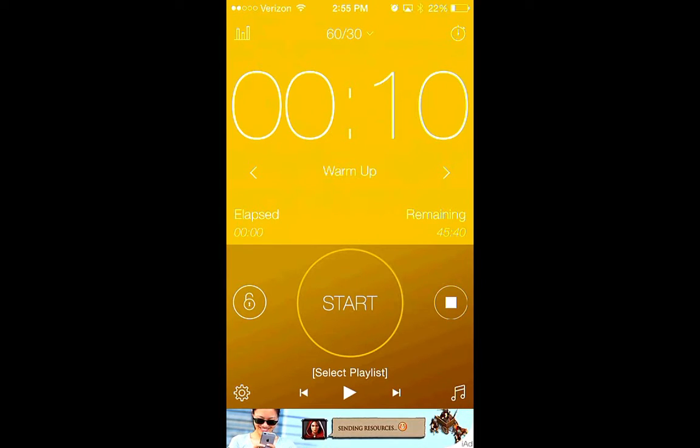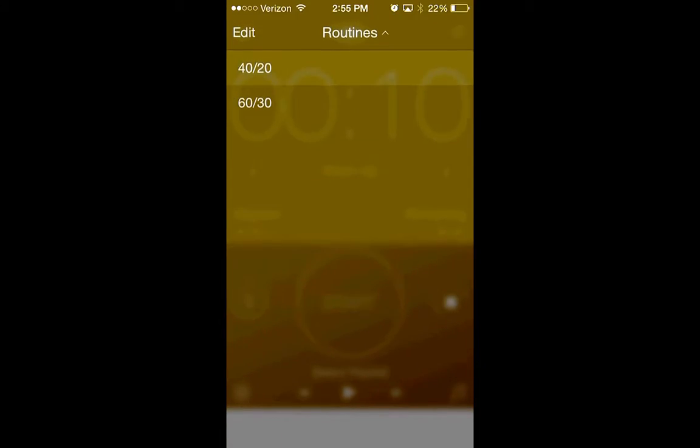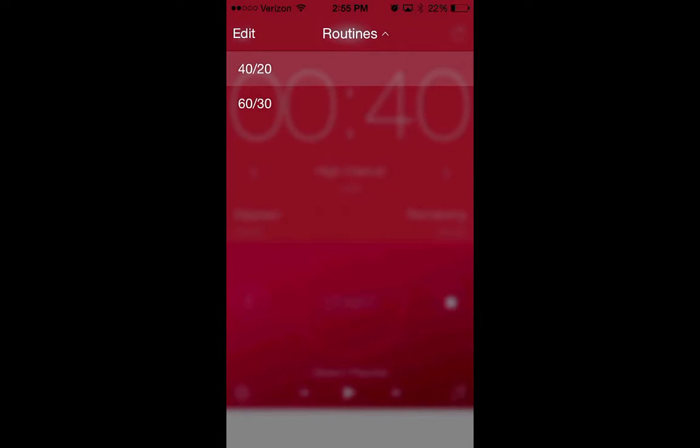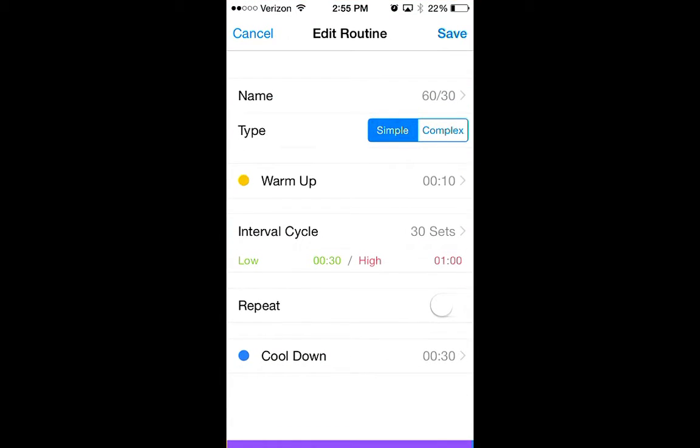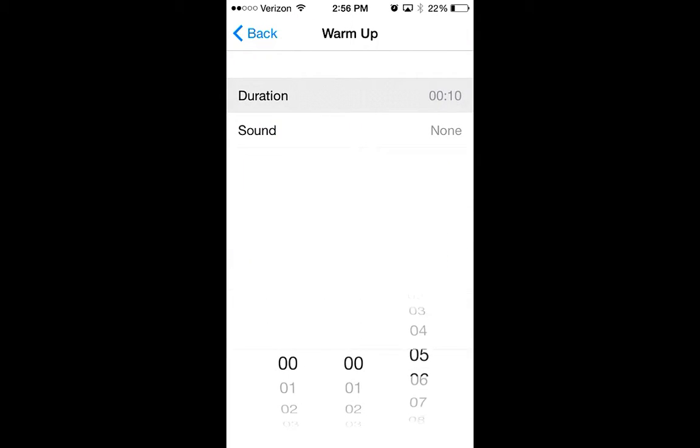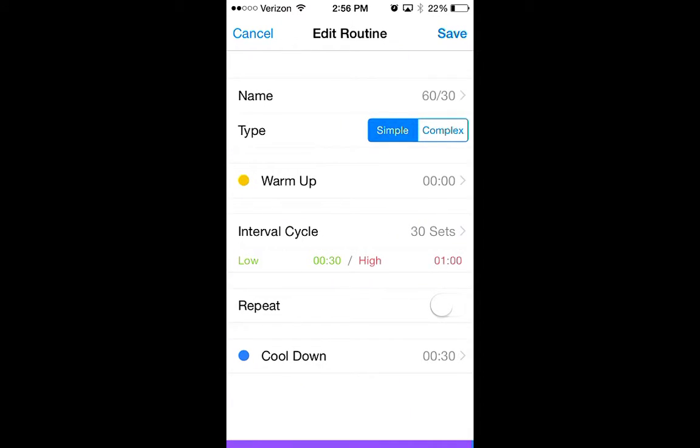So I can't edit it right now because it's selected, so I need to select my 40-20. Then I'm going to click edit. If you'll notice in the upper right hand corner with the plus signal, that's how you add new routines. Right now I want to edit the 60-30. I'm going to touch the blue eye in the right hand side of the screen. There we go. Now I can edit this bad boy. I don't want the warm up, so I'm going to click on the warm up and make it down to 0. I'm going to go back. You see warm up cycle is zeroed out.